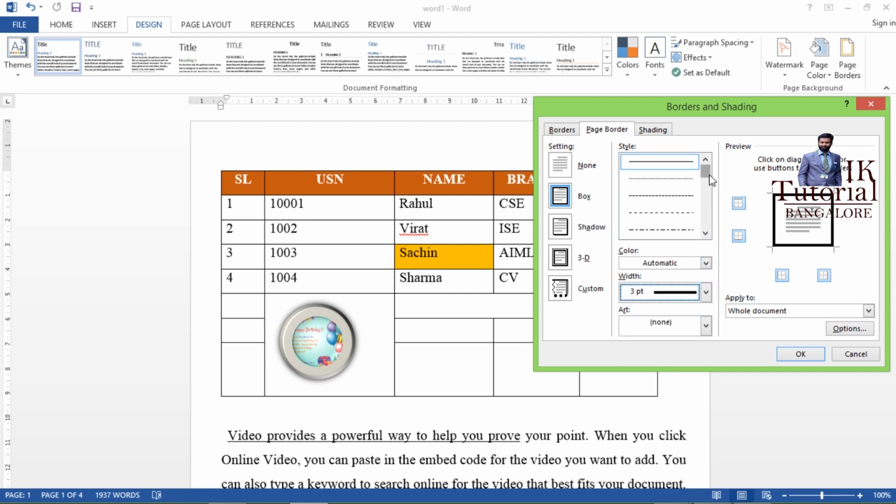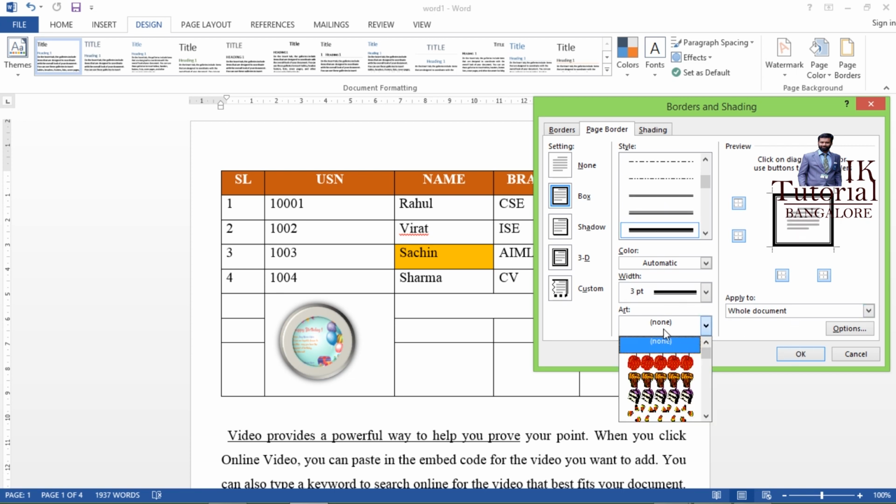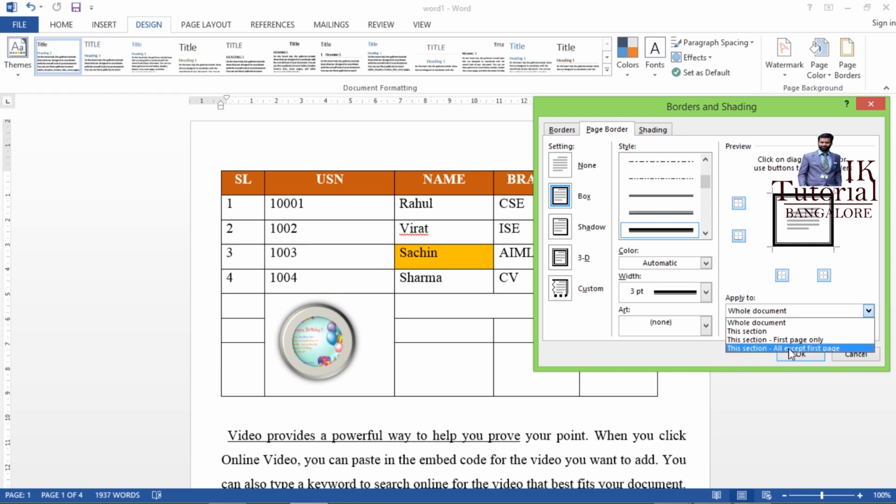Then what type of border you want, whether you want the solid border, or the dotted, or the dashed, or the double line border, or this one you want, you can select this. Or you can add the artwork also. For example, you want something like this, you can add it. And here you can select whether you want it applied to the entire document, or only to this page, or only for the odd pages or even pages. That's also you can select here.